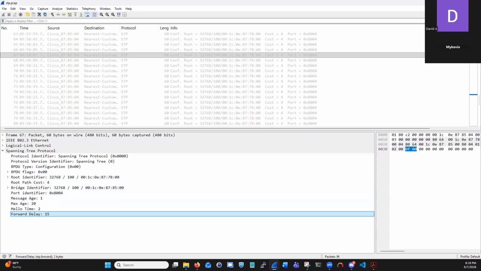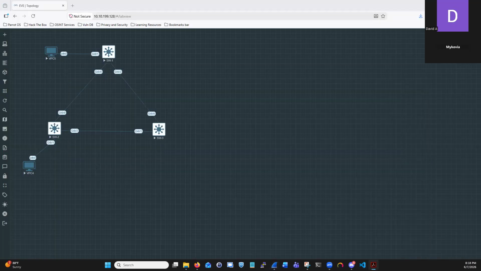All right, so with that being said, you guys learned about that a little bit before. Let's talk about electing a root switch. Right now, again, how do switches within a topology choose that root switch? It is based on that bridge ID.